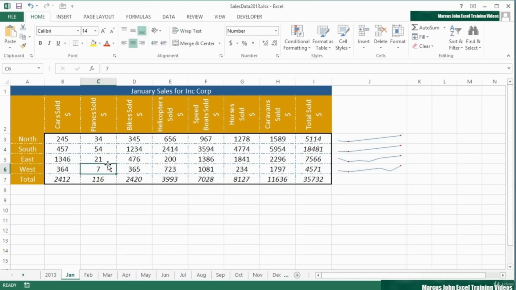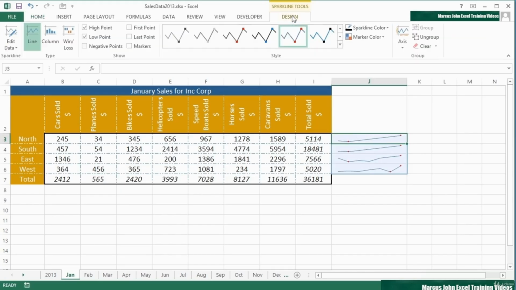But if we again adjust, let's go to 460, that then is no longer the lowest point. This point here is. Back into the sparklines, we can adjust the style. There are different colors up here.